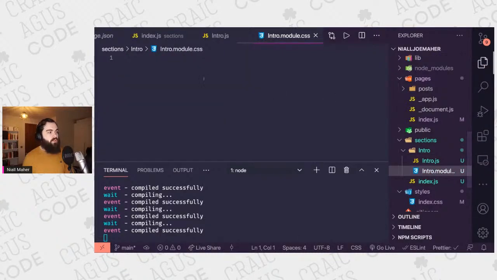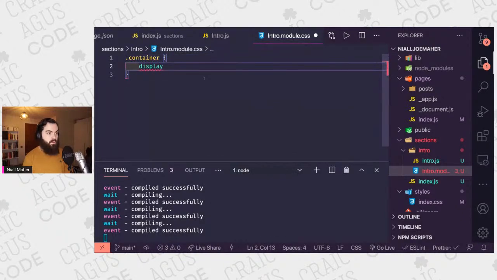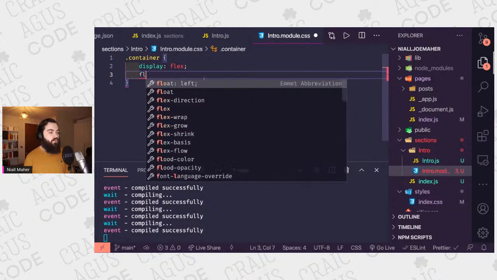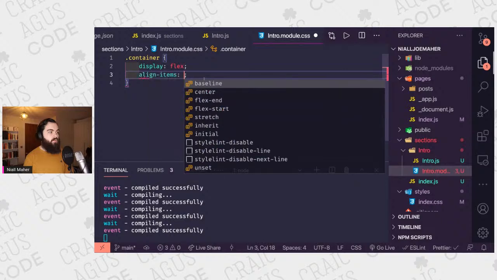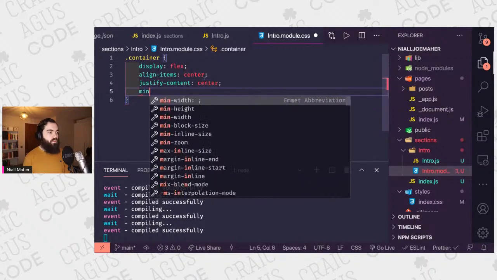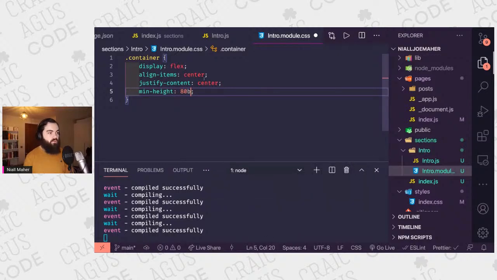Boom. And in here, our container is going to be display flex, align-items center, and we also want it in the middle as well, so justify-content center, and we're going to say min-height right now is going to be, we'll just say 80vh for the moment. And that should fix some of it.